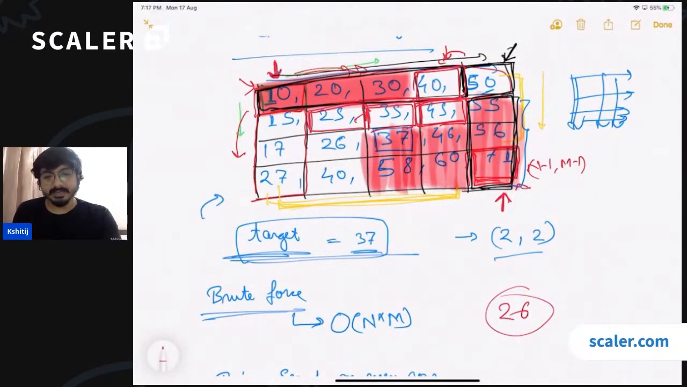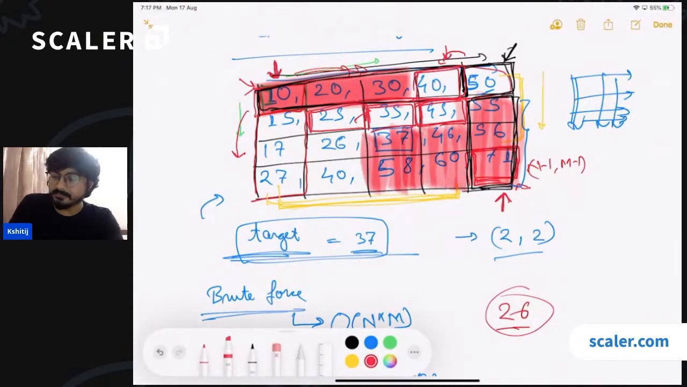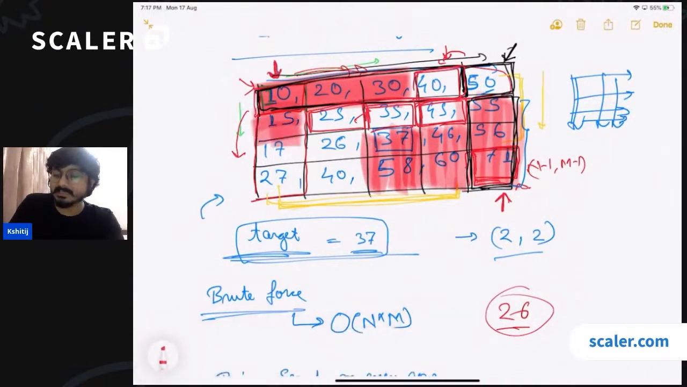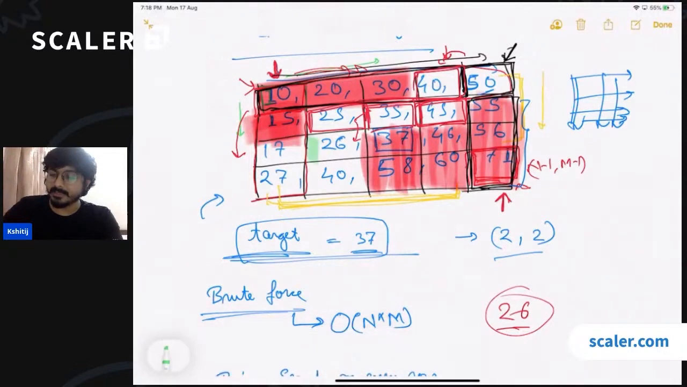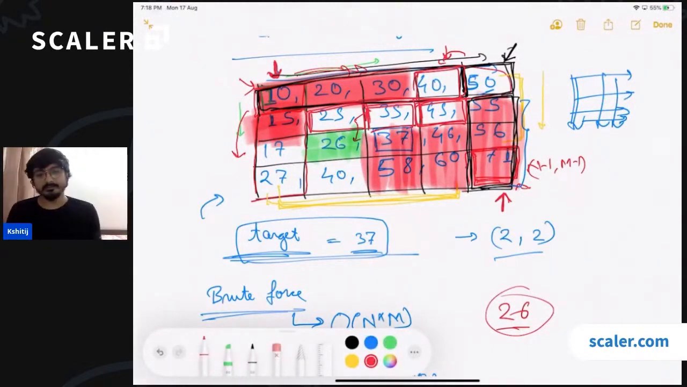Currently I'm standing at 25, and I can see that 26 is bigger than 25. If 26 is bigger than 25, all the elements present here are useless for us, right? So we move down. Now, when we move down, we figure out that this element is nothing but the target. So we have found the target. So in every step, we are either able to discard a complete row or we are able to discard a complete column.